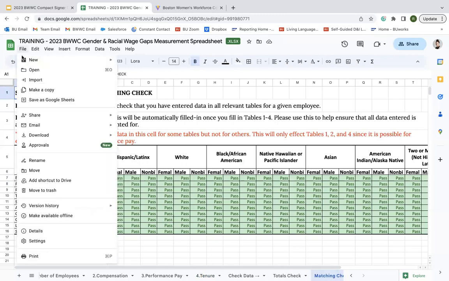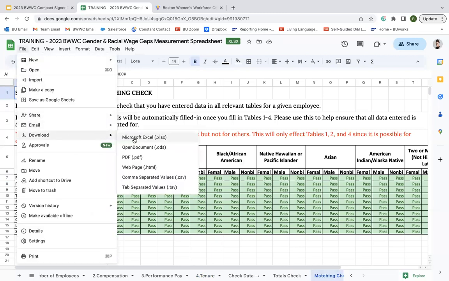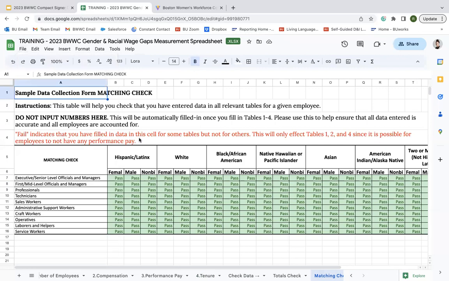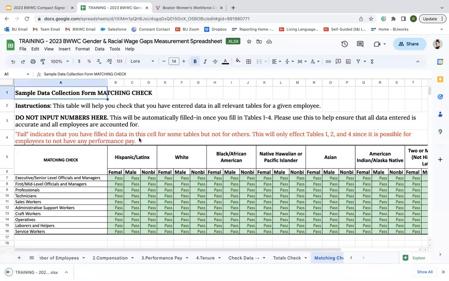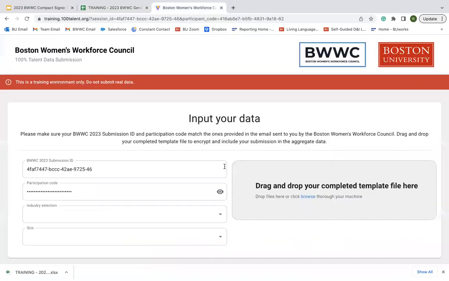So I'm going to download my spreadsheet, and always be sure to download it as an Excel. You never want to do it as a PDF or anything like that. And it's saved, and I can go into the submission process.